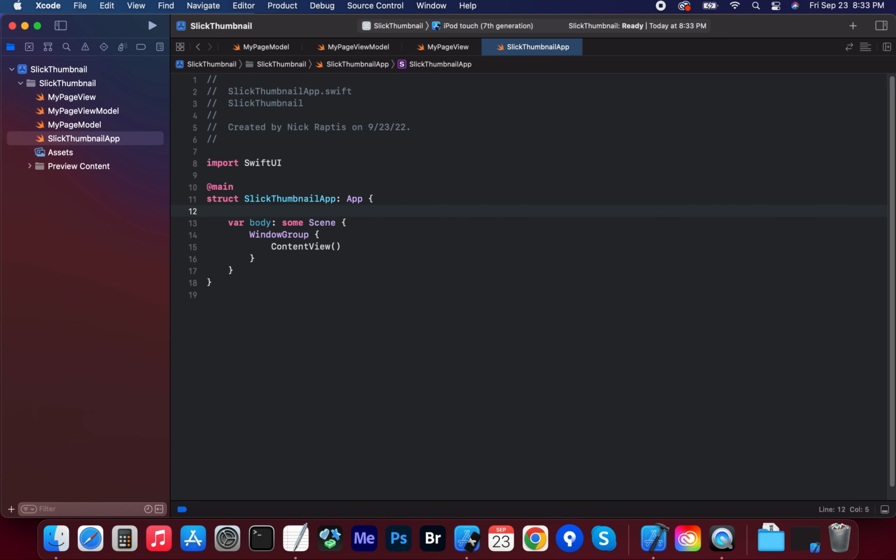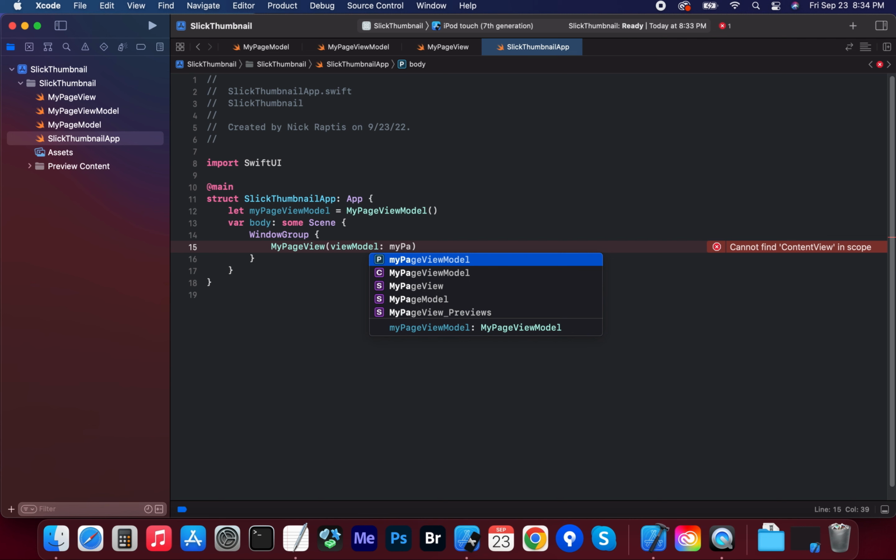But this takes us right down to the app level. So we're going to need a copy of our view model. And since we're just doing a chintzy little app, we can just add it right here to the app. My page view model equals my page view model. Content view is being killed off and replaced by my page view, and we just pass in my page view model.